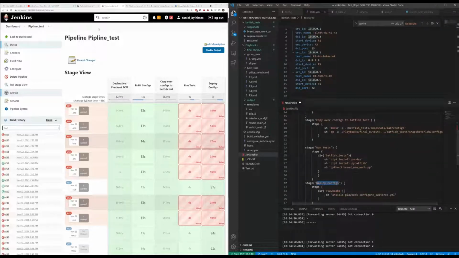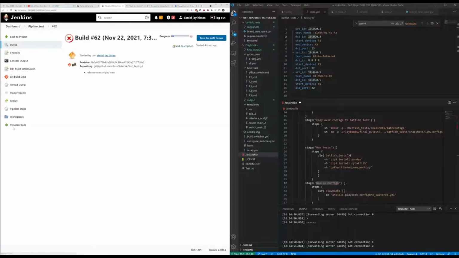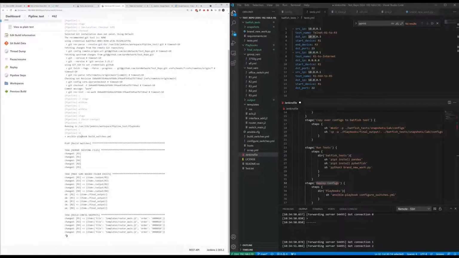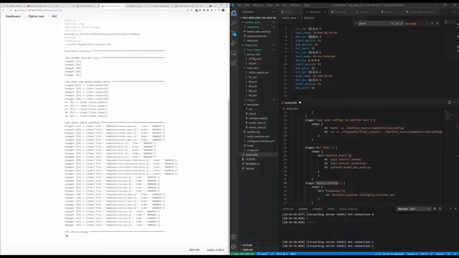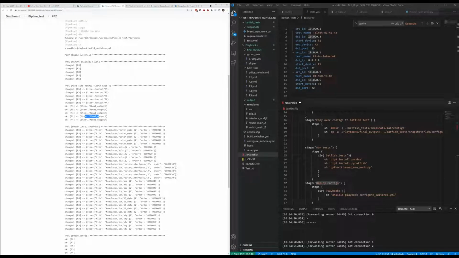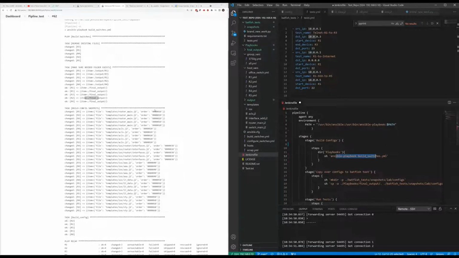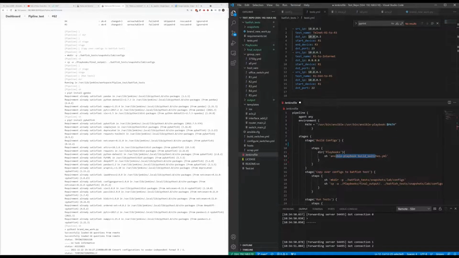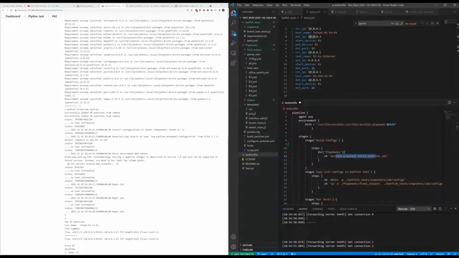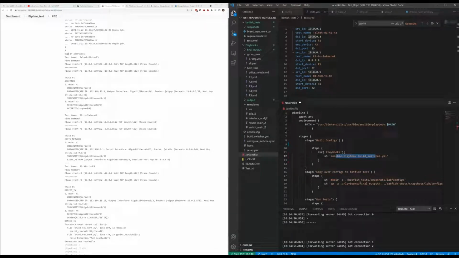So let's go ahead and start it up and see what happens. So I hit build now. It's working on it. I'm going to go here. I clicked on the build. I'm going to console output. So you can see here it is just running the same command, playbook build switch. So that's just it building the switches. Now it's making sure pandas and Batfish are installed, which already work. And here it is starting to hit the tests.